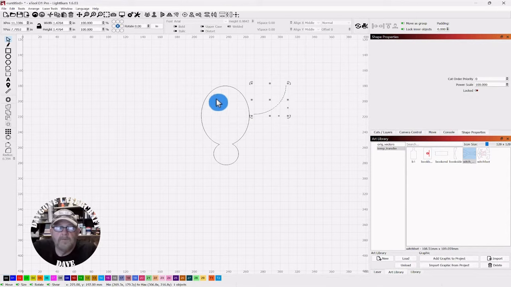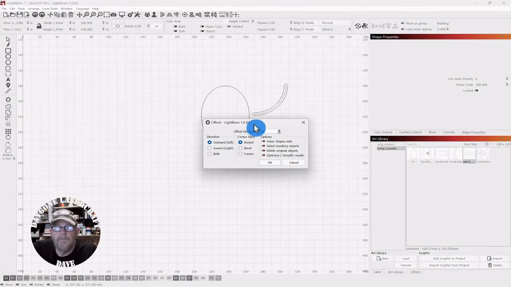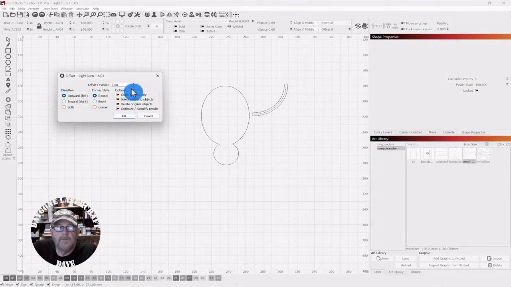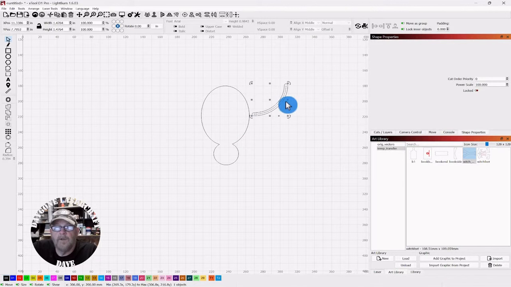With the one we hung on to, we will select it and then go to the Offset tool. We'll do a 2mm offset outward and round. Click OK. You can pull out your original piece and just delete it. We're going to try to get all the legs set on one side, and then we will duplicate and move them to the other side.